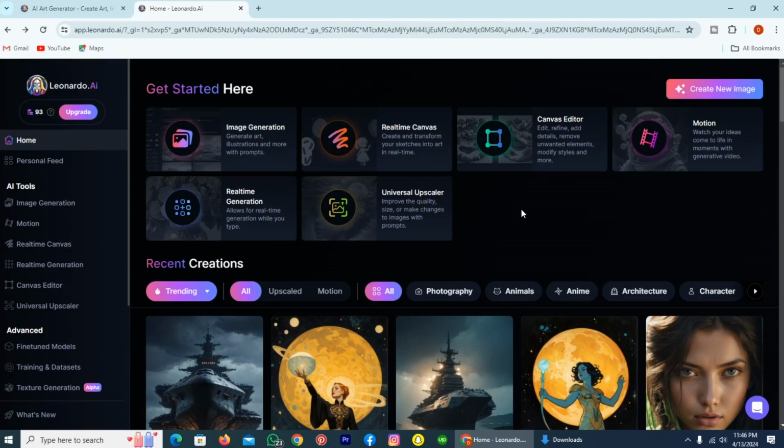Hi guys, in this video I will be explaining how to create an anime character in Leonardo. The process is straightforward and effortless. The first thing is to sign in with your account in Leonardo, and on the home page of Leonardo you can see different options like image generation, real-time canvas, canvas editor, motion, real-time generation, and lastly universal upscaler.